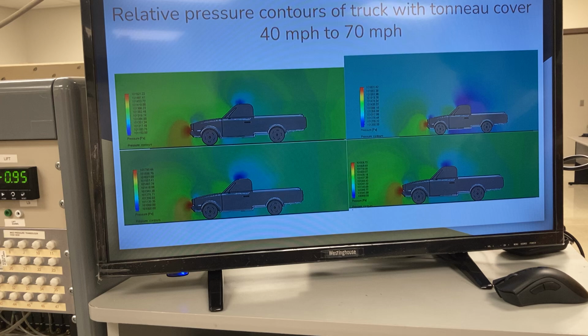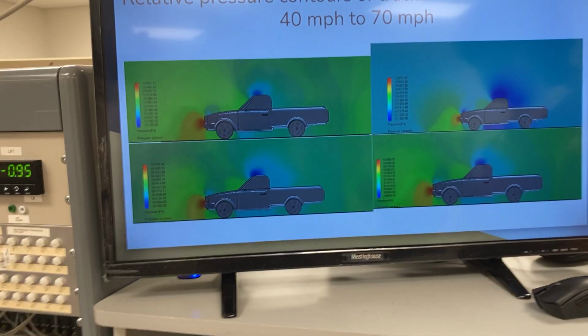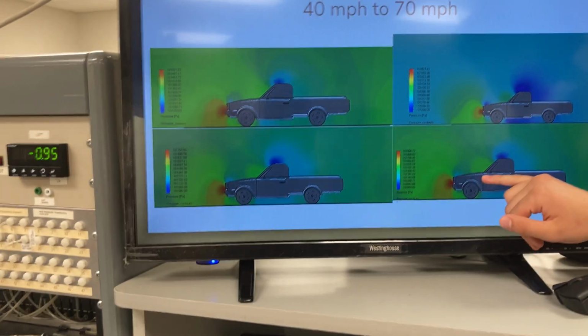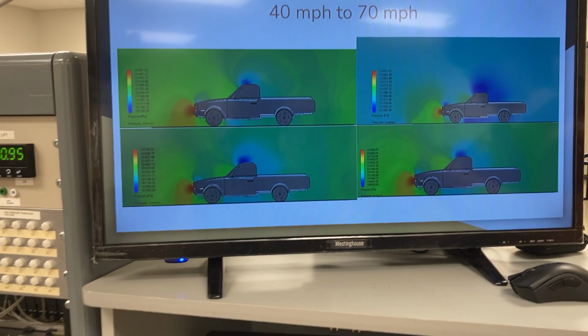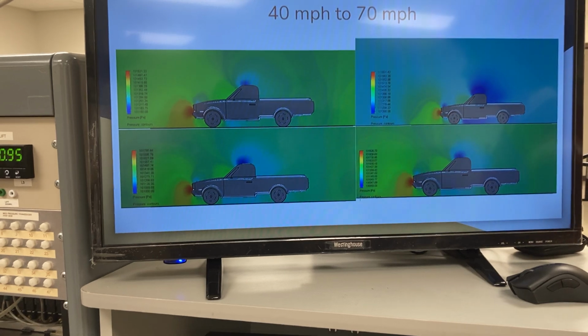And this is of the same truck, the tonneau covers, at 40, 50, 60, and 70 miles an hour. Just another way to show how the low and high pressure zones expand as the speed goes up.